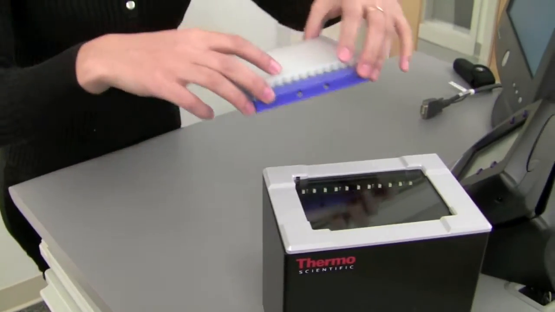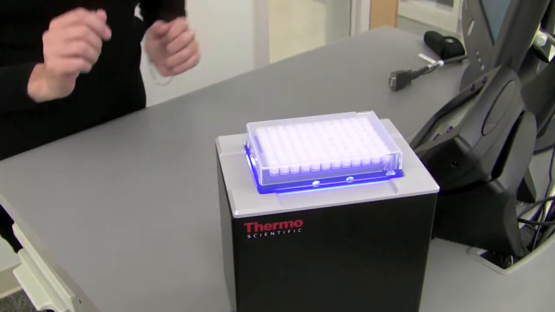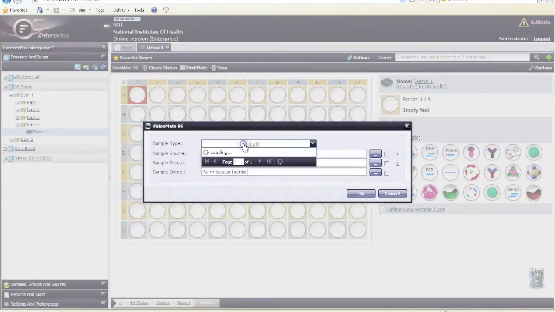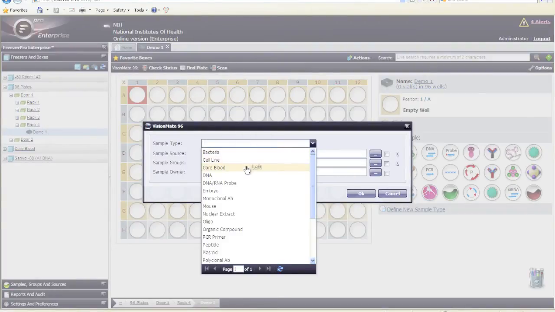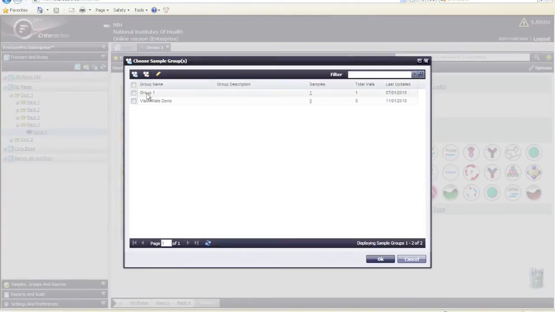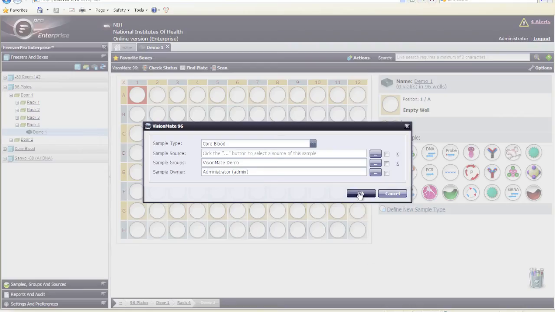Let's bring in some samples. Put the plate with tubes on the scanner and click the scan button on the toolbar. In the import dialog, you can specify such things as the type of samples, the source from where the samples are coming from, or groups to organize samples into study groups. Press the OK button to run the scan.